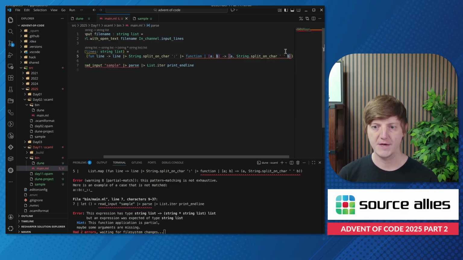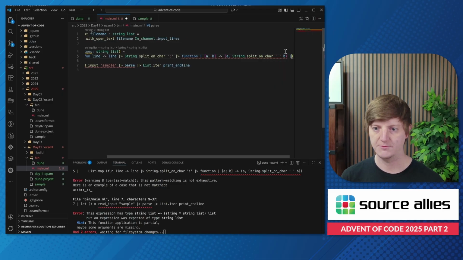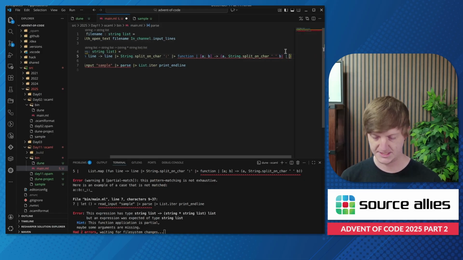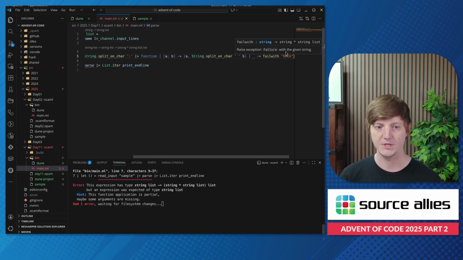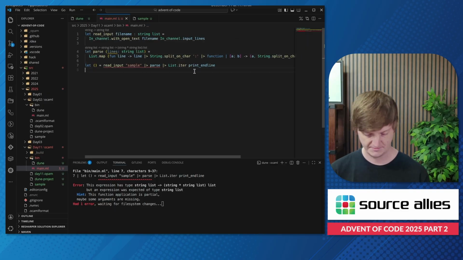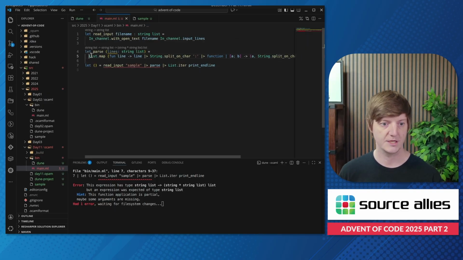All right, and then this pattern match is non-exhaustive, so we kind of expect this to always pass, so we'll just say that the discard case is going to fail, and we'll just say fail with heck. There we go. All right, so now that's happy. Let's see if we can format this, make it a little bit better.